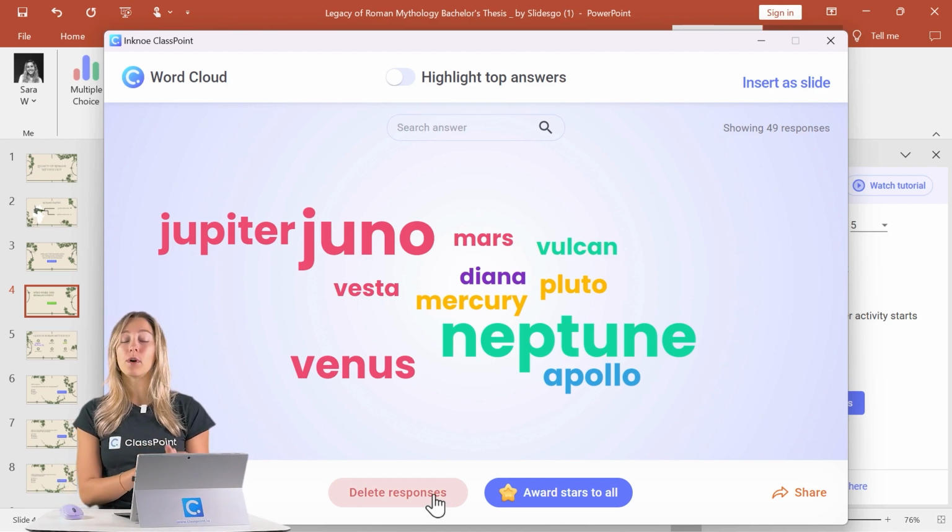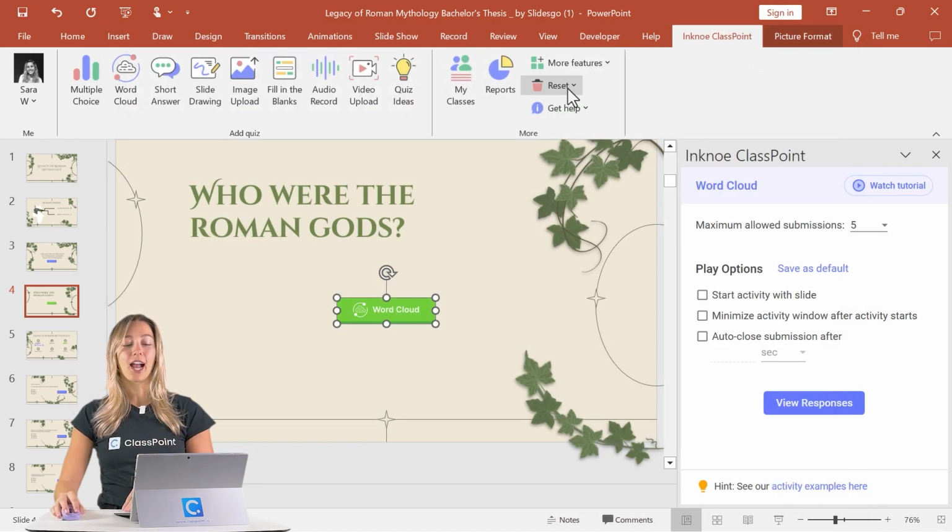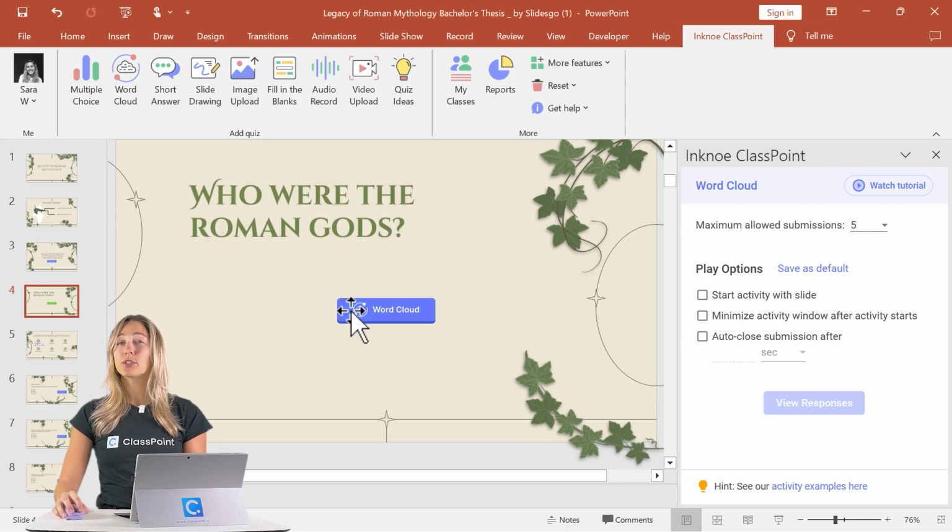However, if you have multiple questions in your file and you want to delete all of the responses at once, you can do so easily by clicking on this reset button and deleting all the responses from here. You're able to do this stress-free because all of your responses are automatically saved in this reports tab that takes you to the ClassPoint web app.